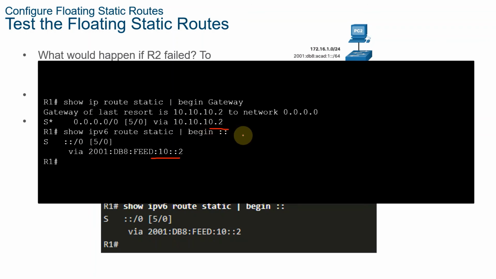That's how we test it. You could intentionally shut down the interface of your primary link and then see on the routing table that it has changed to your floating static route.